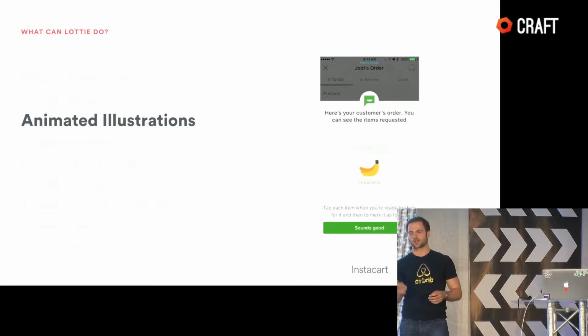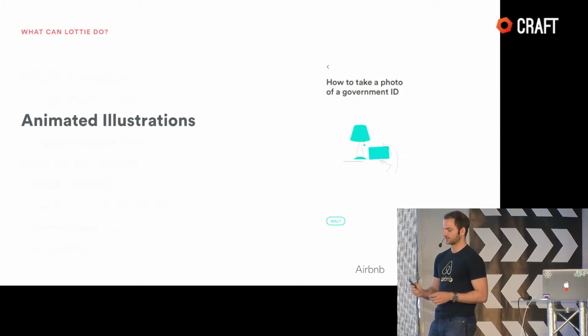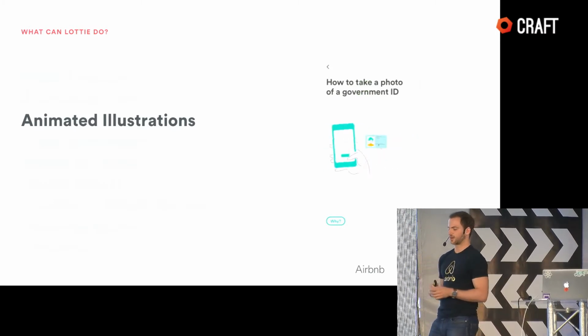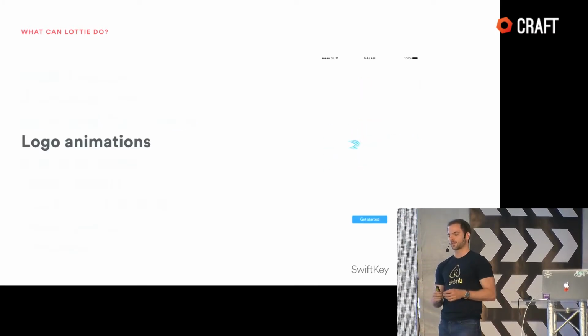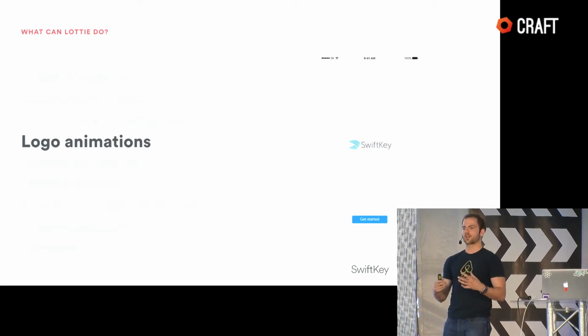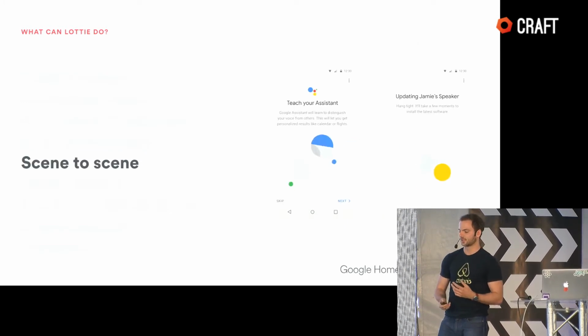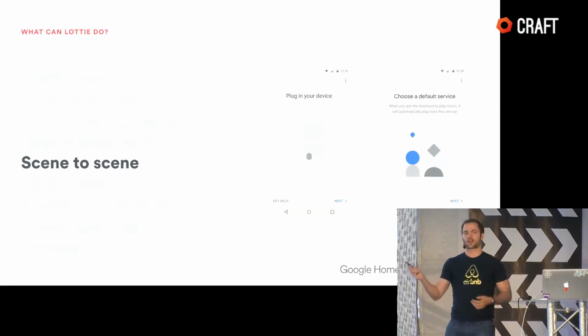You can also do animated illustrations. Here's one from Instacart. Again, here's one from our app. Or animated logos. So for a splash screen or some introduction, you can really make your brand pop. Here's the Google Home app. This app actually won a few awards.